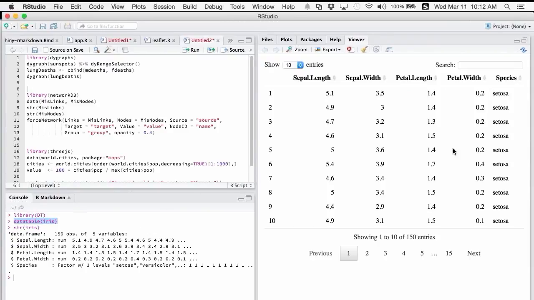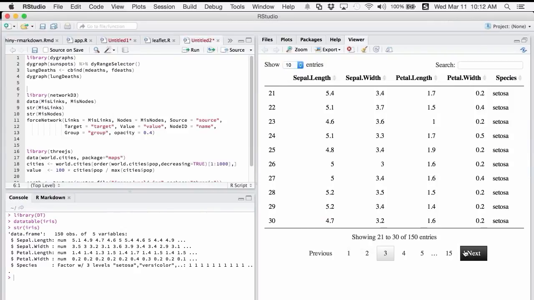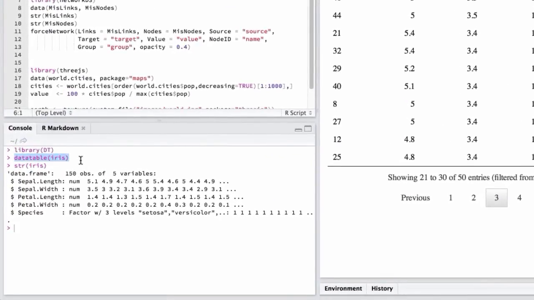This just shows the data frame as the HTML table with multiple pages. As you can see here, I can show 10 entries per page or more entries per page. So you can navigate through the pages, you can sort the columns, you can search in this search box. So you can see the usage of a widget is really simple. It's just this one line of R code.